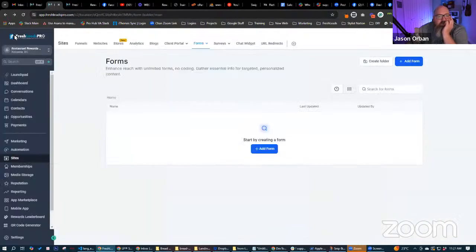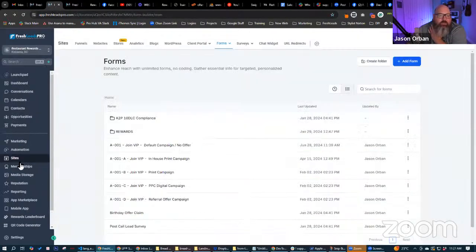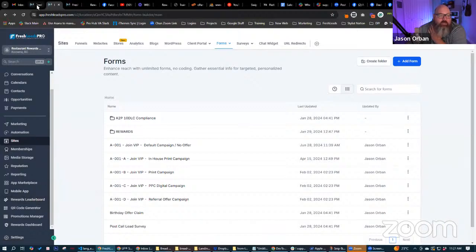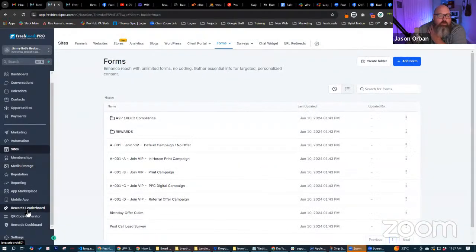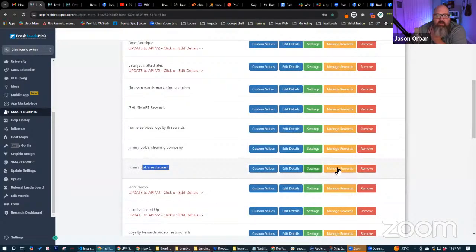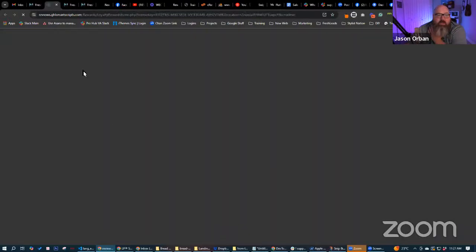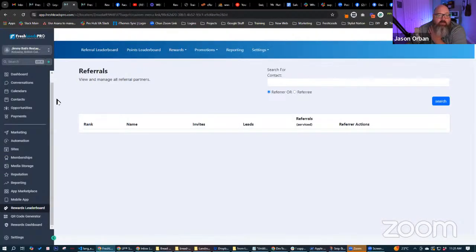So we're back in Jimmy's now. We're mostly finished here. 2 options. You can either go to the leaderboard in Jimmy's restaurant there, or let's go to Jimmy Bob's. You can go to the rewards leaderboard under Jimmy's, or here you can click on manage rewards, and it's going to take you to the same place. It's going to do the exact same thing. It's going to show you this leaderboard, and the rewards, promotions, all that kind of stuff. Same thing as in here.